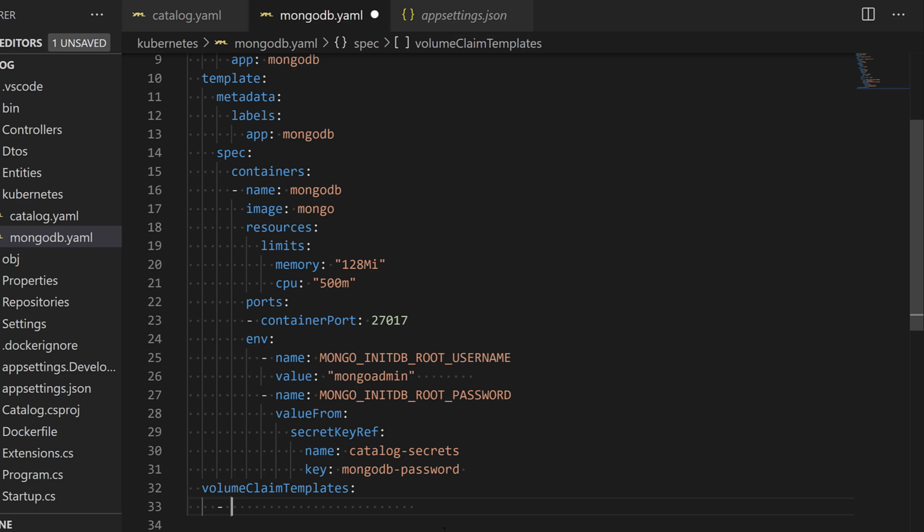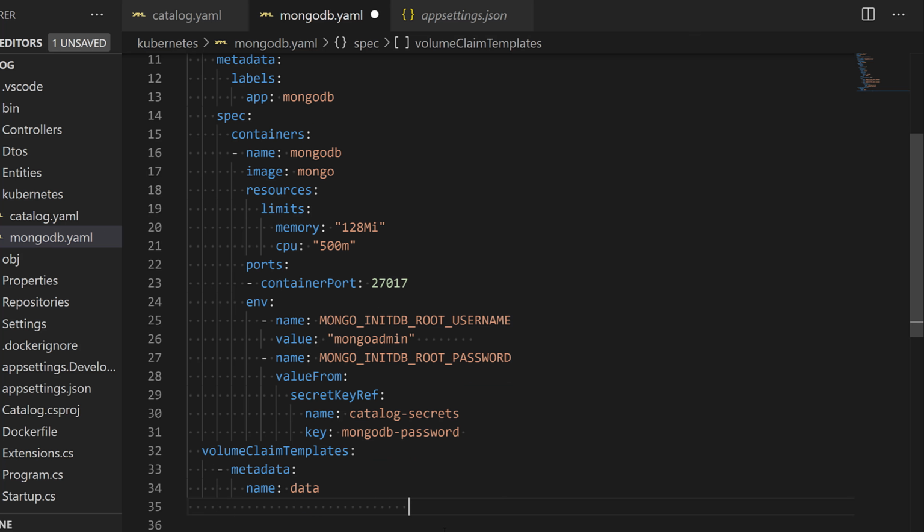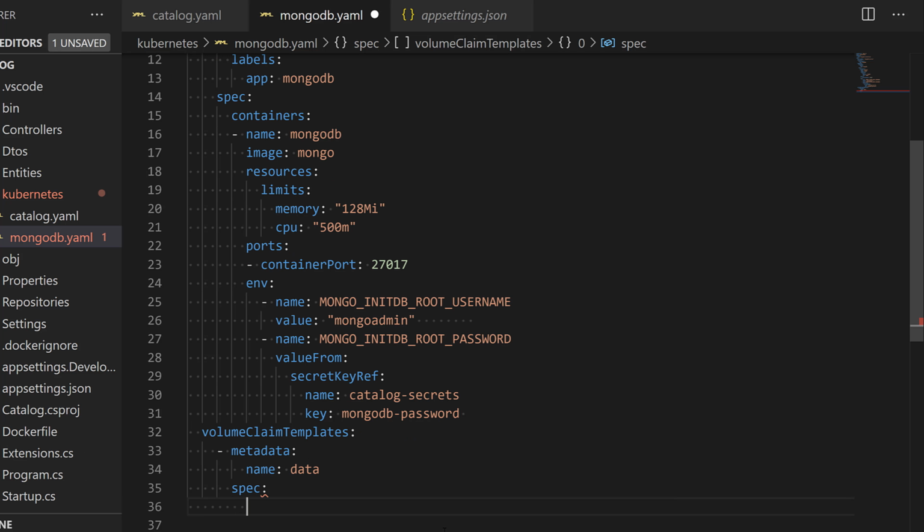So first we're going to set up some metadata. And we pretty much just need the name here. So what's the name that we're going to give to this volume? That's going to be data. And then we have to specify the specifications for the volume that we're going to ask for. So that goes into the spec section.